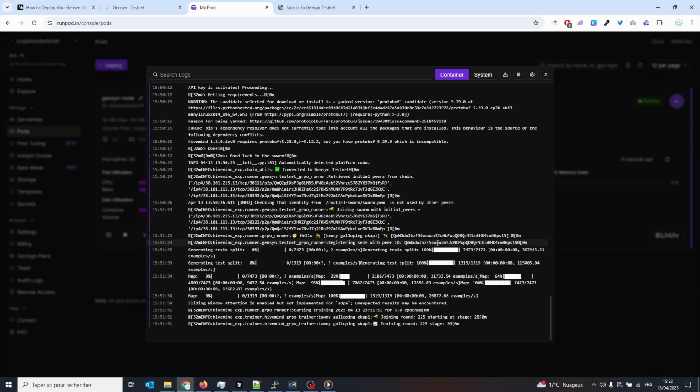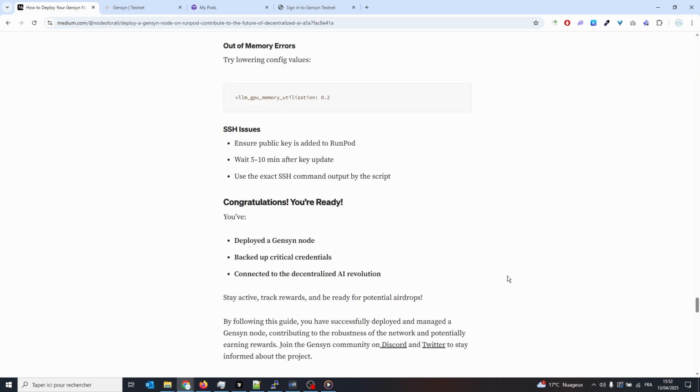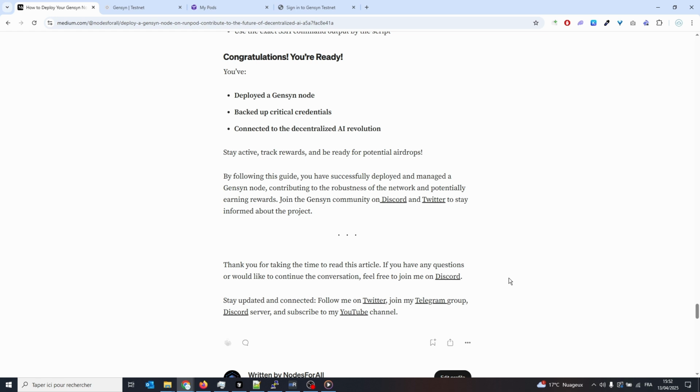In case of problems, if your pod runs out of memory, try adjusting this setting. If you have SSH connection problems, make sure your public key is correctly added in your RunPod settings. Wait 5 to 10 minutes for it to propagate, and always use the exact SSH command provided by the script.